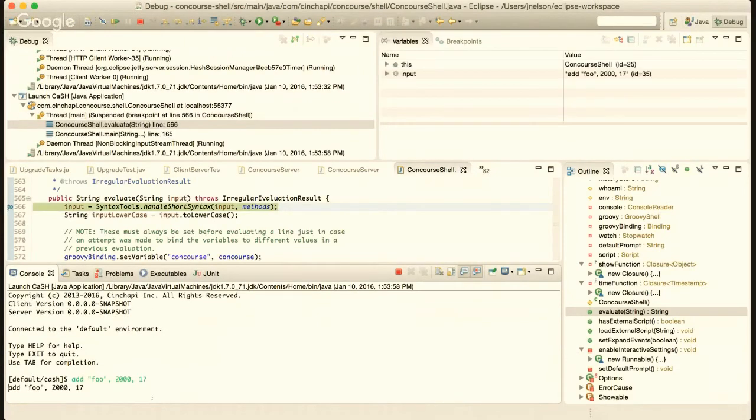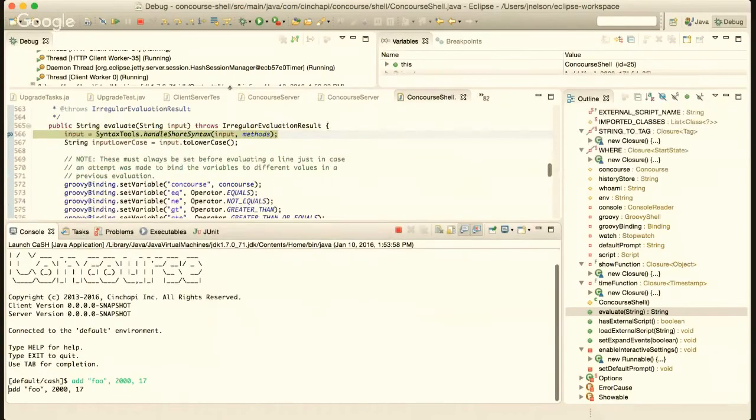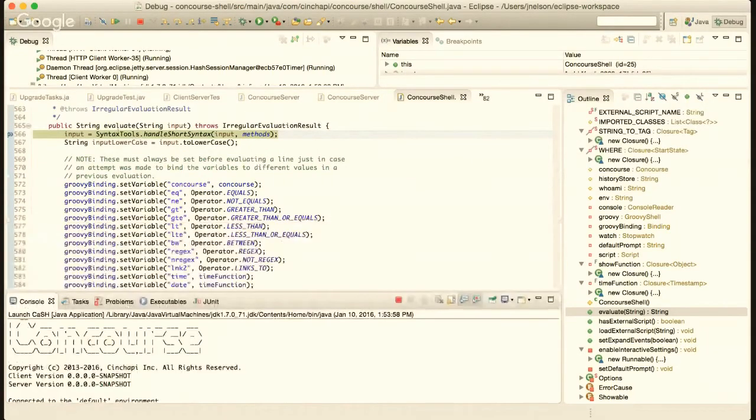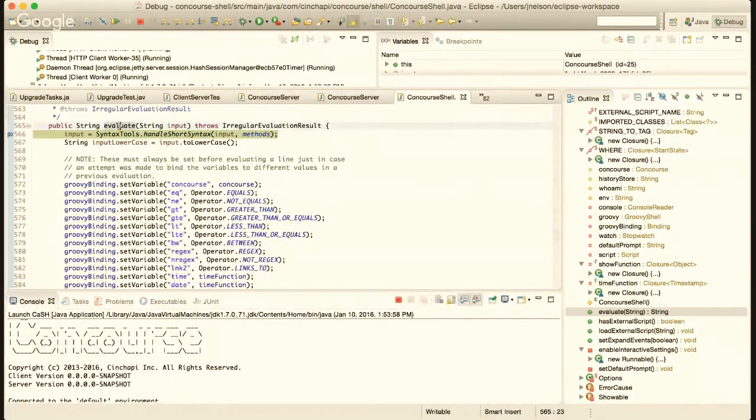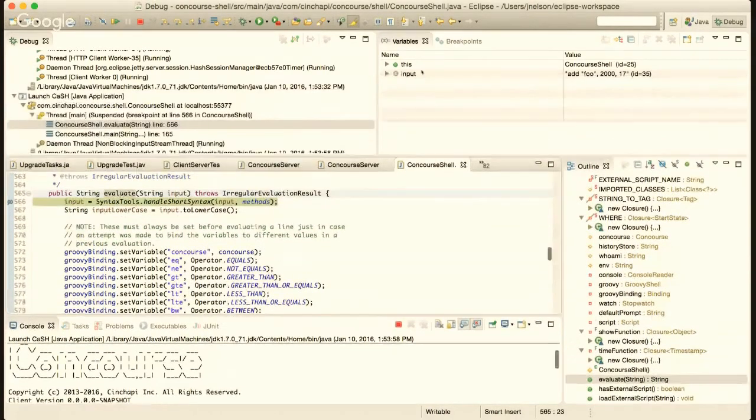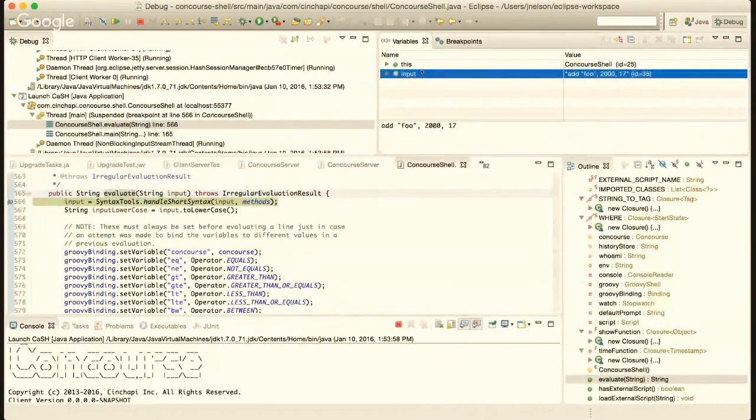And what you'll notice in my debugger, I'm now debugging Concourse shell, right? And what I hit is this evaluate method. When you're running Concourse shell in this mode, everything goes to the evaluate method. And so you can see the line of input that I typed.